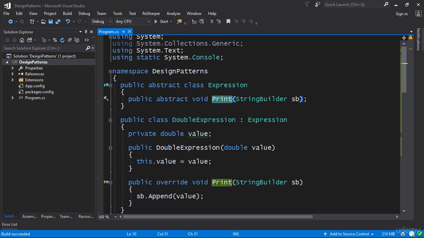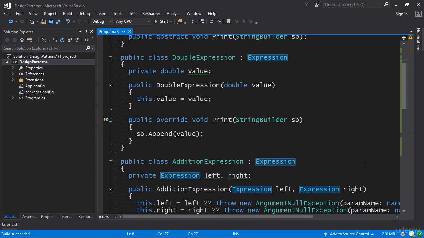So the visitor pattern is all about adding additional functionality when the hierarchies are already set and you cannot go into the members themselves and modify them.